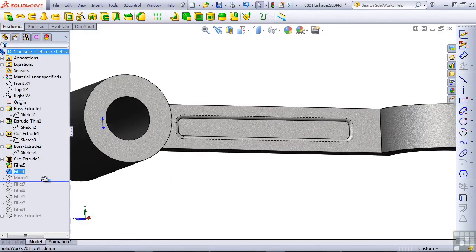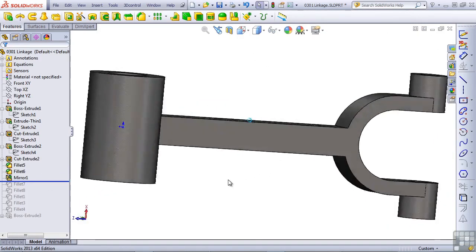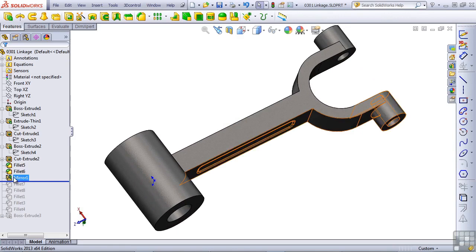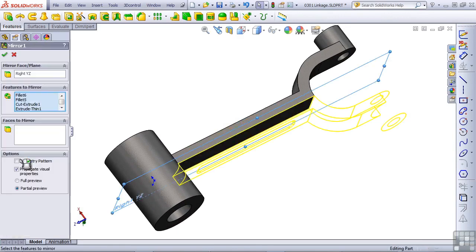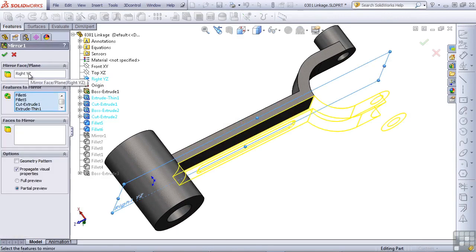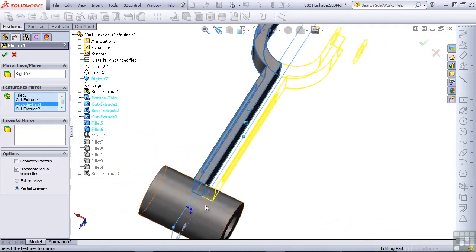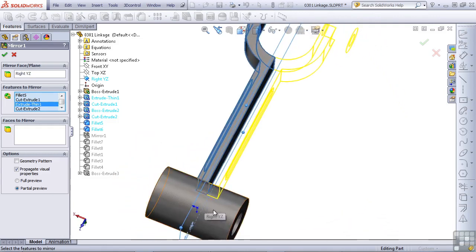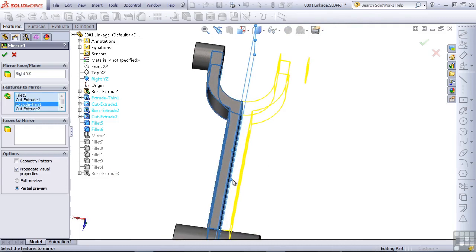From here, I use the mirror feature. Let's take a look at how the mirror feature works. The mirror feature requires a plane, and then you select several features to mirror. We didn't mirror the entire part because the original boss didn't need to be mirrored. Only this part of the yoke that we created needed to be mirrored.